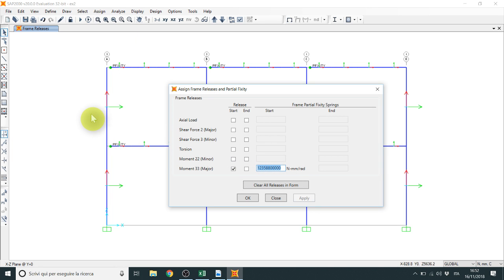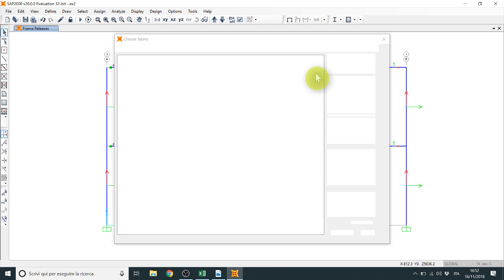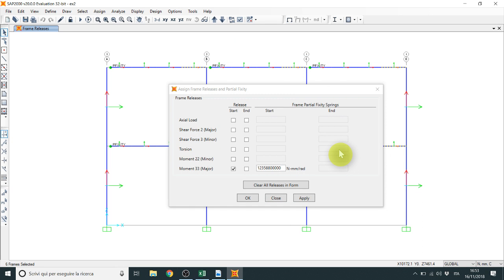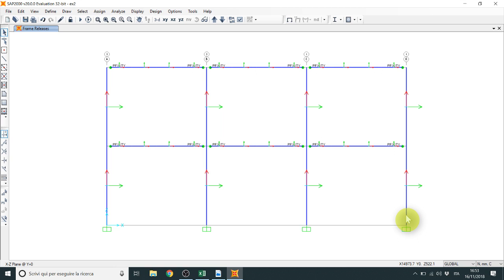And the same thing for the other part of the beam. This time I'm not interested in the initial, in the start, but in the end. So I'm going to select end, and I'm going to give to the end the same partial rigidity. You can understand if you are performing well, because SAP gives you this display that you can see here and here, the partial rigidity.